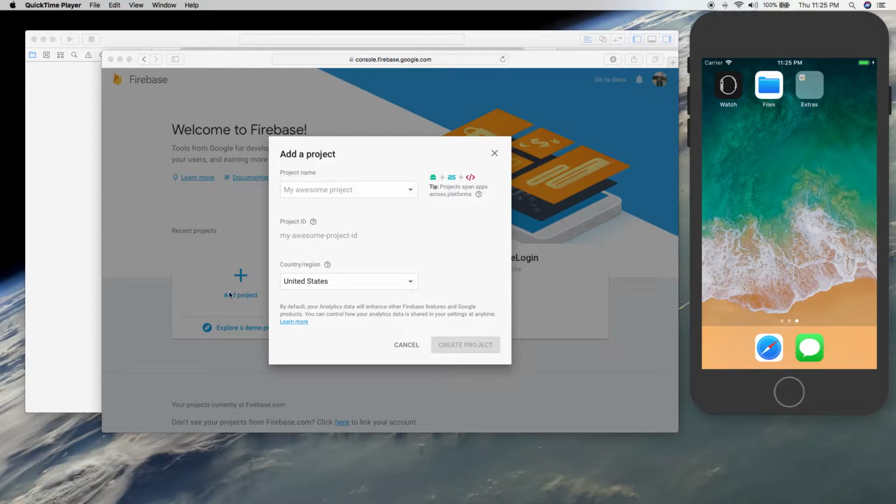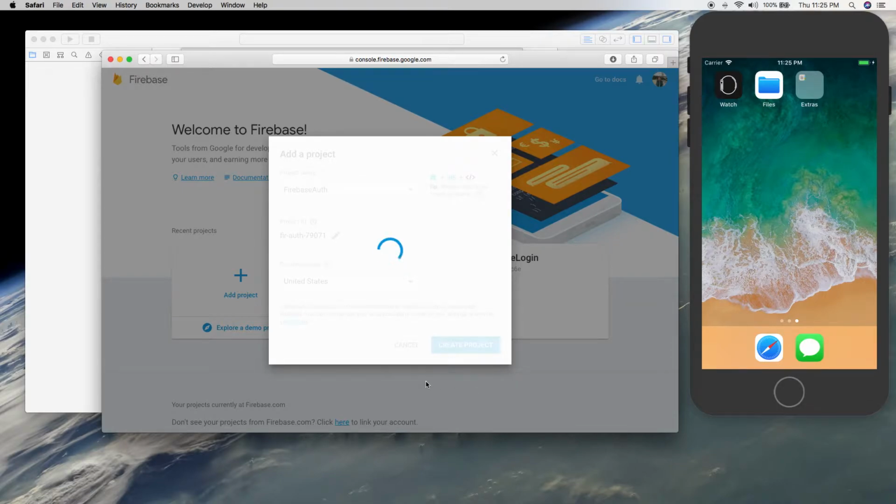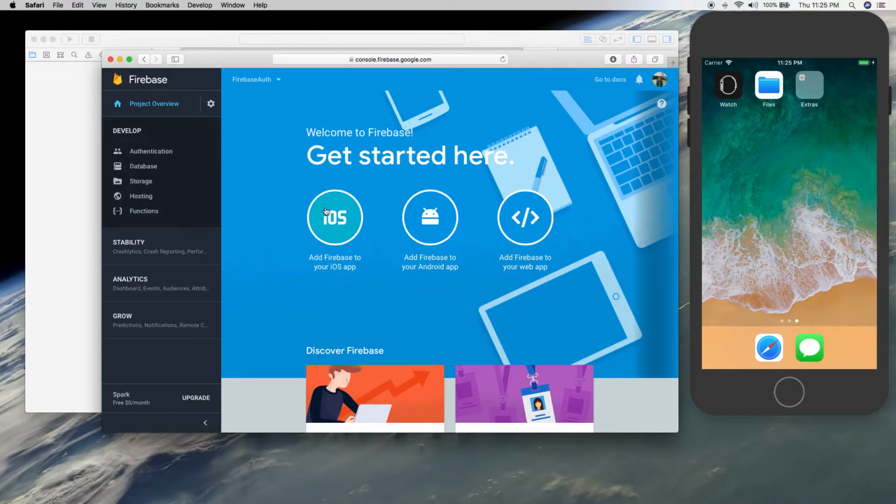console.firebase.google.com and sign up if you haven't, and then you're going to click Add Project. This is where we get started. Let's name it Firebase Auth. Create project. It's taking a minute to load for some reason. Maybe it doesn't like my name.